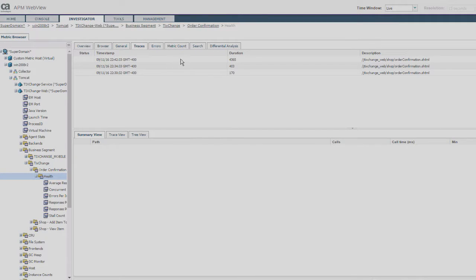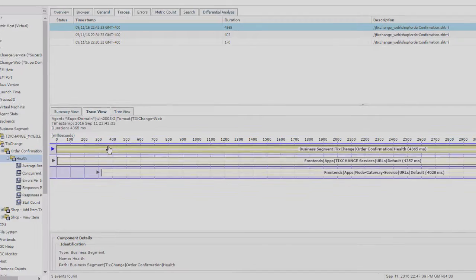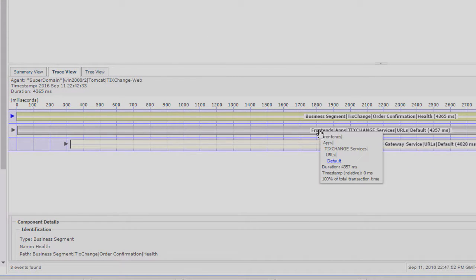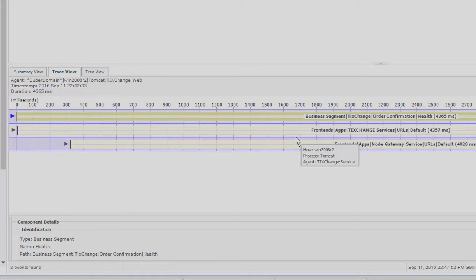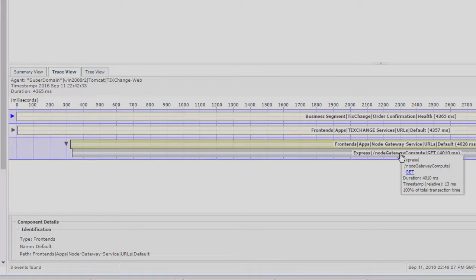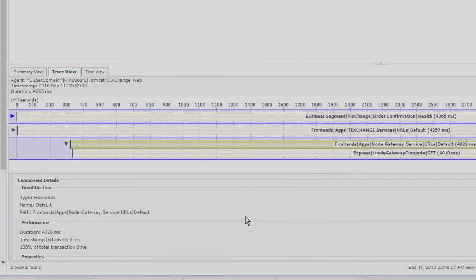Let's go to the traces view and select the one with about 4 seconds response time. As you can see, the transaction traveled from the text change order confirmation, to text change services, and then finally to the Node application. Under the Node application, a particular method, gateway compute with get, took about 4 seconds, and that basically resulted in the application performance issue.